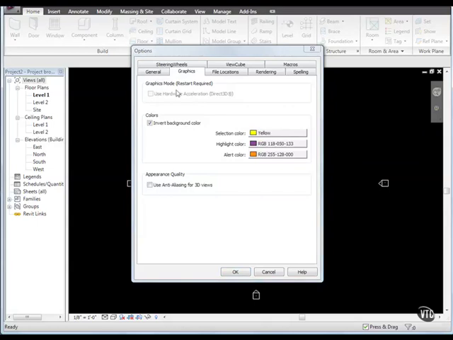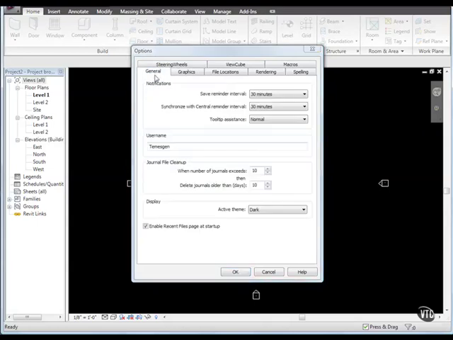Click the General tab. Under Notifications, for Save Reminder Interval, select 1 hour. For Tooltip Assistance, select None. Then click OK.